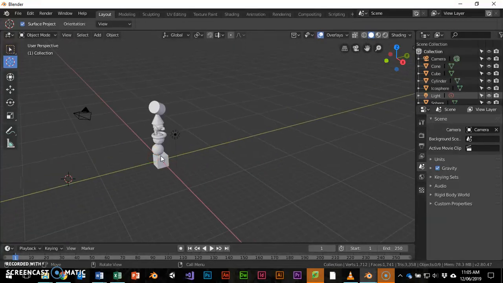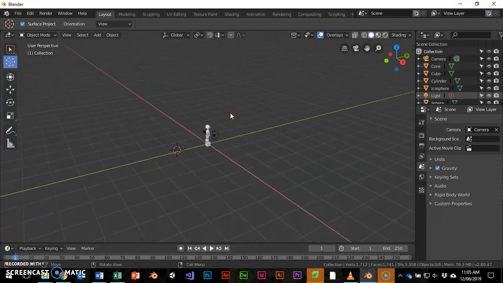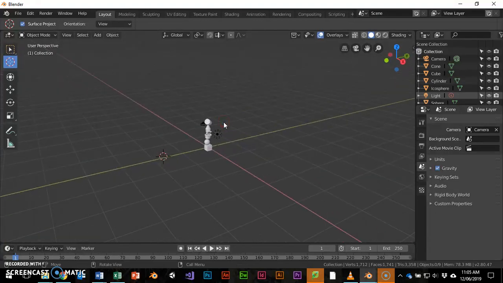The other controls that you'll commonly find yourself using is holding down Shift and the middle mouse button to move around. You can roll in and out for your zoom. Or, no, that doesn't work anymore. So, yeah, that should be enough for now.